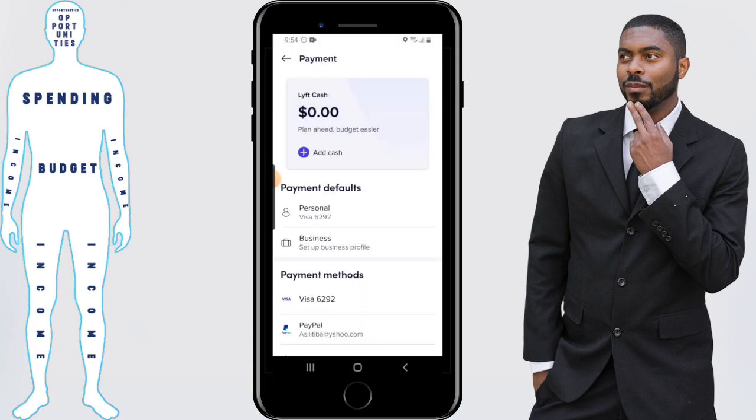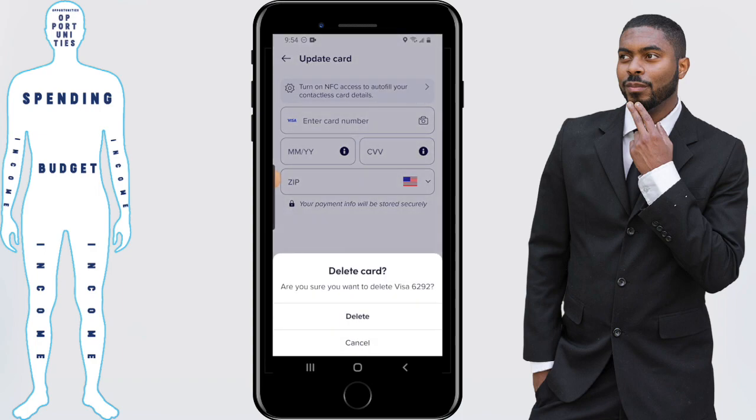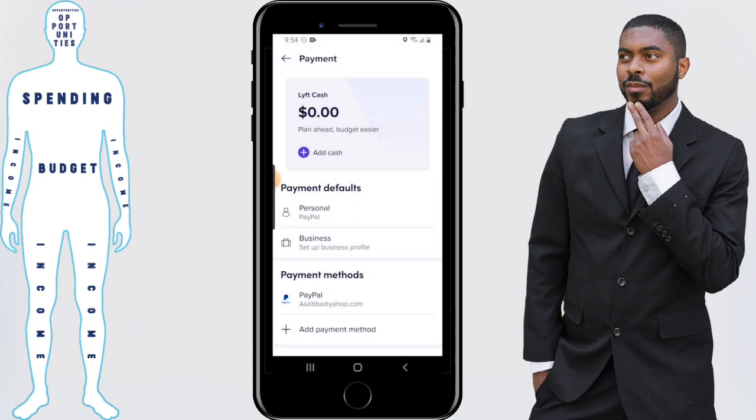If you wish to remove a payment method, just click on the payment method you wish to remove. And if you want, you can add a new card or delete this current one. I'm going to click on Delete Card. This asks me if I'm sure I want to delete it. Let's say yes. And boom, the payment method has been removed.